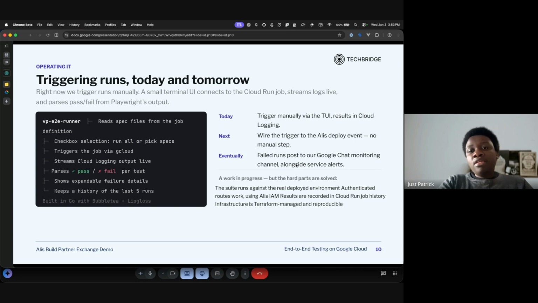But the next thing we are working on is wiring this trigger to the Alice deploy event, so that there can be no manual step, because sometimes the developer can forget to do this manual step after they do the deploy. We have some ways we are considering for doing this, and then eventually, we want to connect it up with our Google Chat. We use Google Chat for communication within the team. We'd like to send a message to some chat that says the test failed.